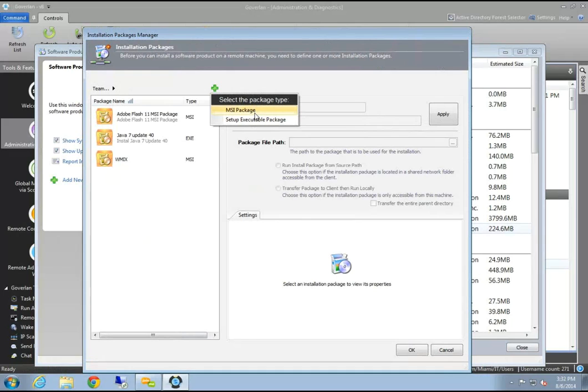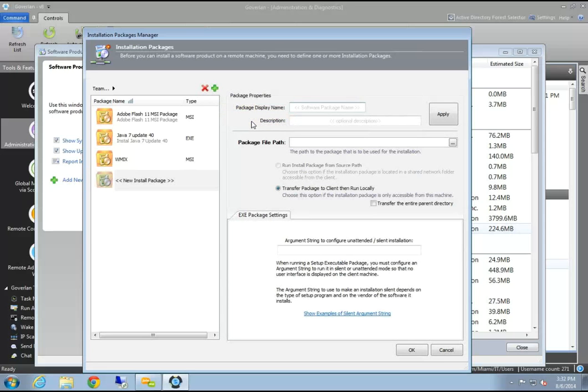MSI packages are by far the easiest to deal with because Goverlan will automatically add the /qn to it, so it'll be quiet and no restart, and it will push the MSI in the background, get the software installed very quickly, and so on. But if you have an EXE, you can also select that, and you can add the silent install arguments. So in this case, we're going to do Java 7 update. I believe we have 56, and then we're going to do the package path.